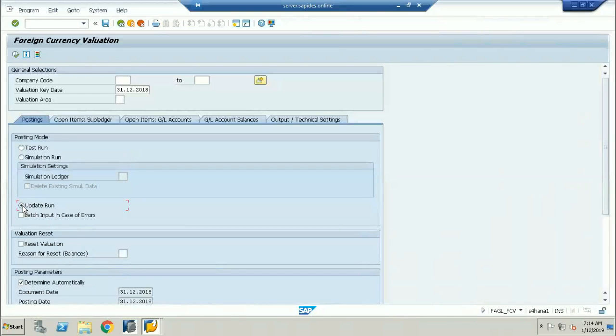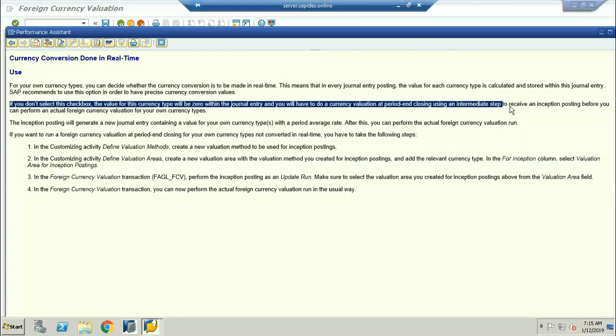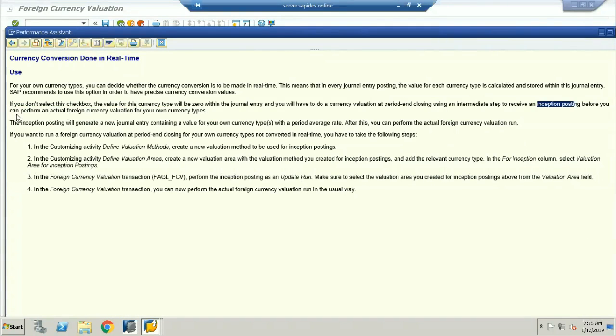The differences will get posted. Then you have to go and do the test run for the foreign currency valuation. It's very clearly mentioned here that you need to receive an inception posting before you can perform the actual foreign currency valuation for your own currency type. The inception posting will generate a new general entry.